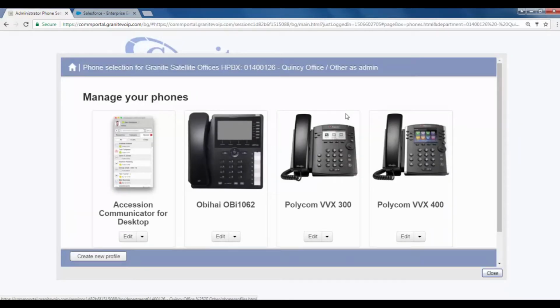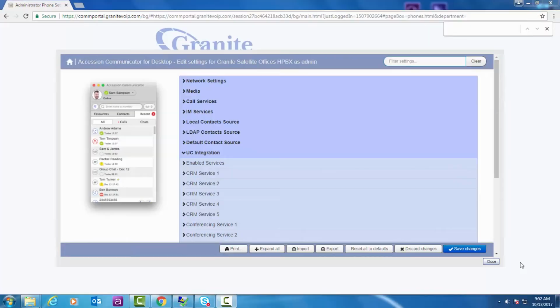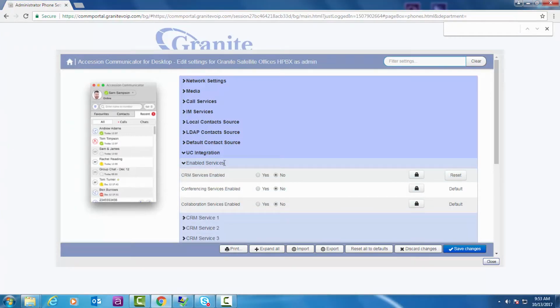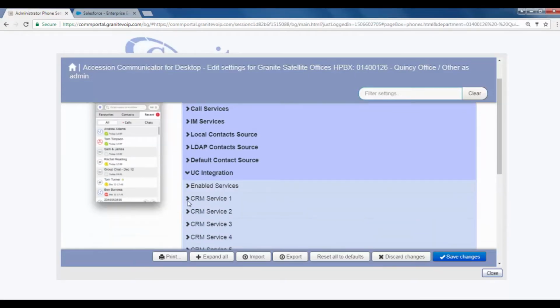Click Edit for the Session Communicator for Desktop. Drop down the UC Integration field. Drop down the Enabled Services tab. Next to CRM Services Enabled, select Yes. Then drop down the CRM Service 1 field.